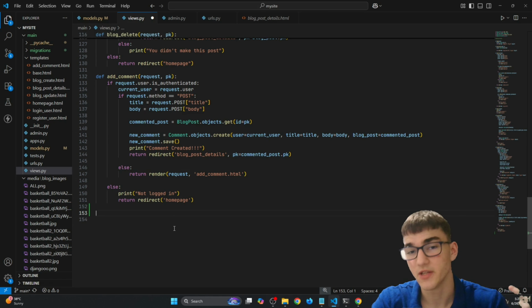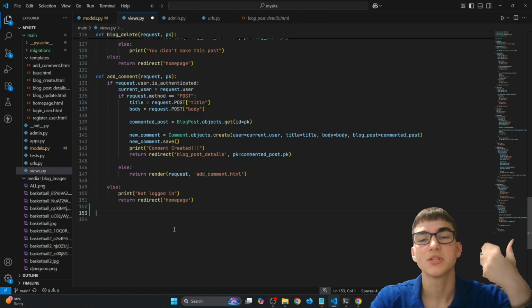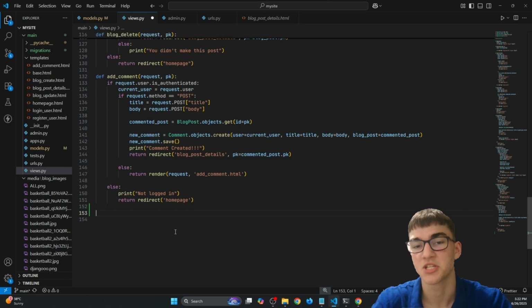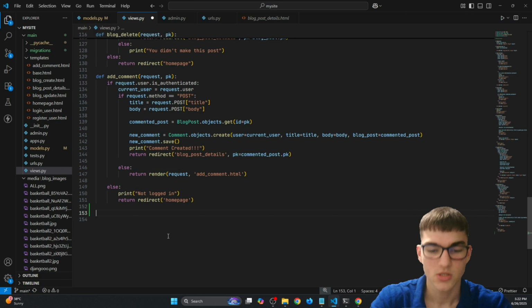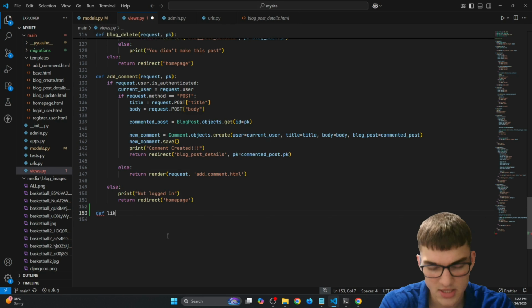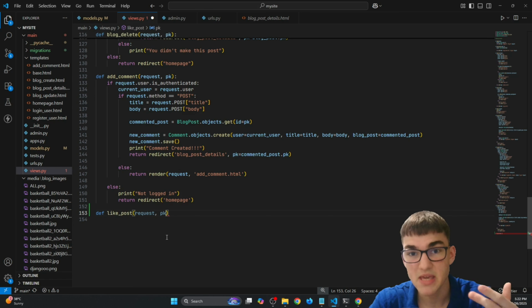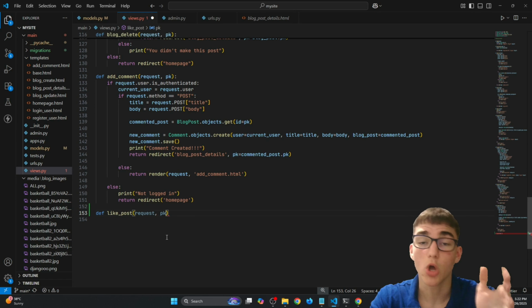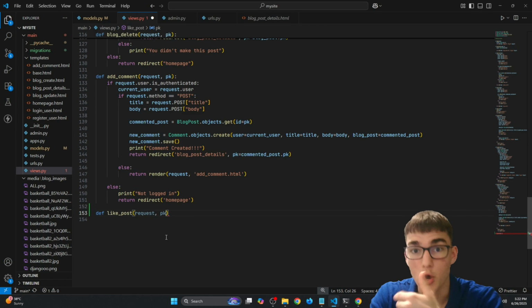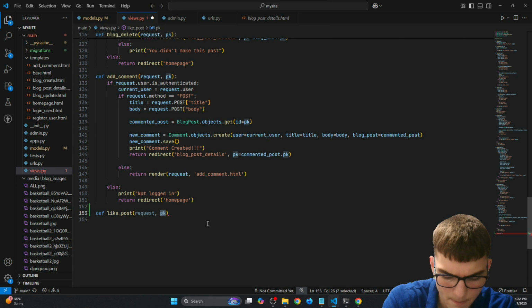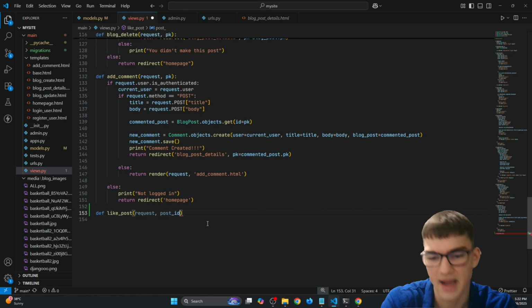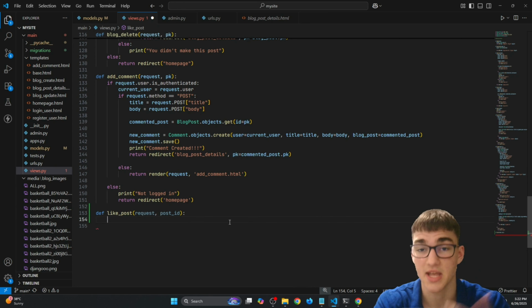Alright, so once we've added that field to our blog post model, now we want to make a functionality so the users can actually like the blog post, not in the admin dashboard, but actually on the page itself. So right here, let's create a new function and let's call it like_post. And we need to pass request as always, and also we need a PK so we know which blog post this like is going to. Or let's call it actually post_id. Let's call it like that so you understand it better.